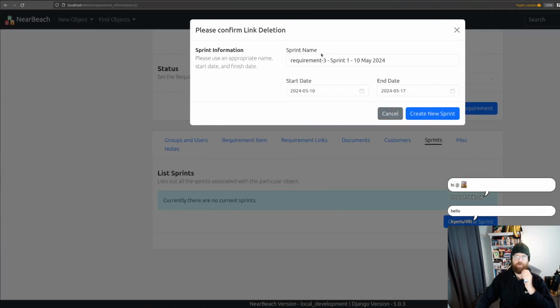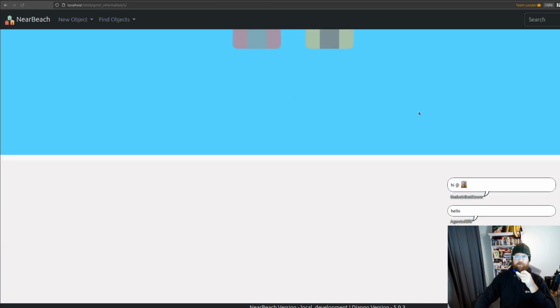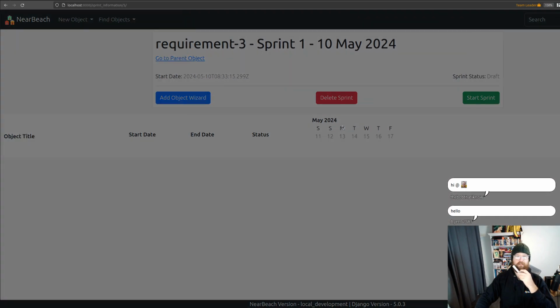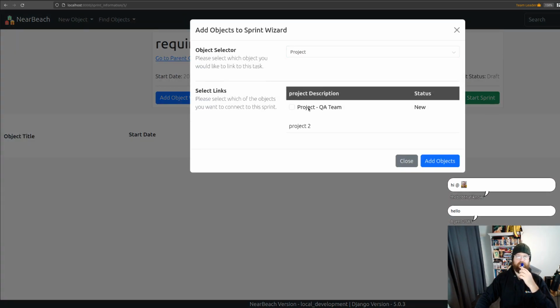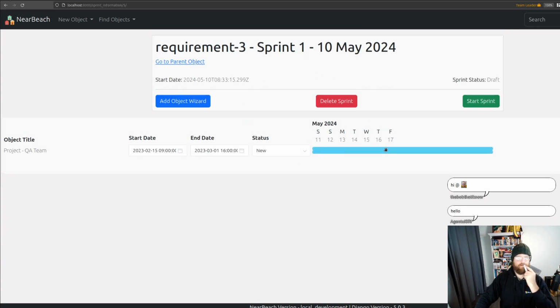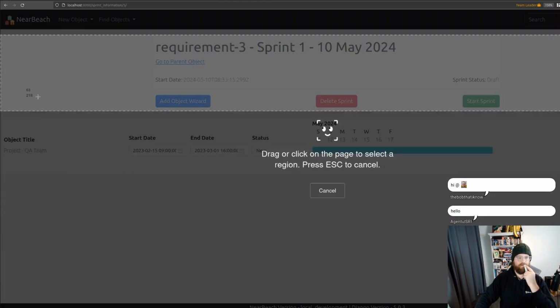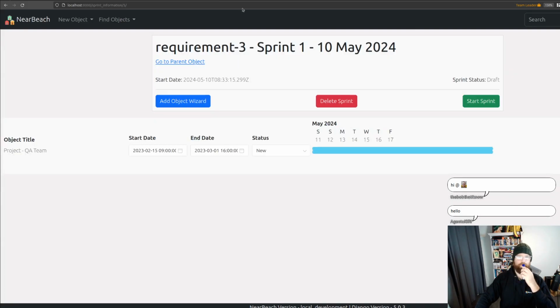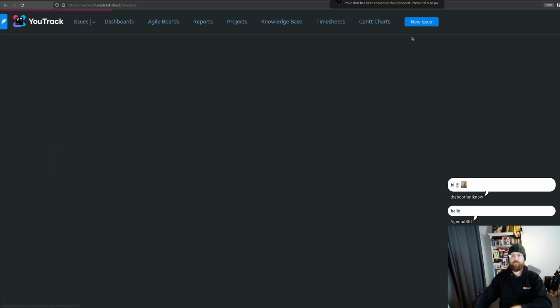All right, so we are testing the sprint functionality. Now, we've got that done. We want this for a week. We'll create a new sprint. We've got this, add object to wizard. Let's go project. Now, one thing happened right there: there's two things on this page. So let's just go straight into this.